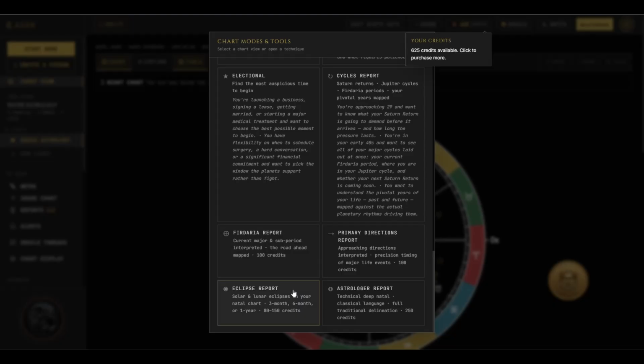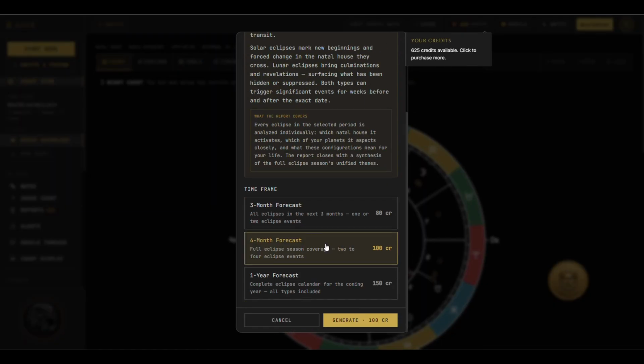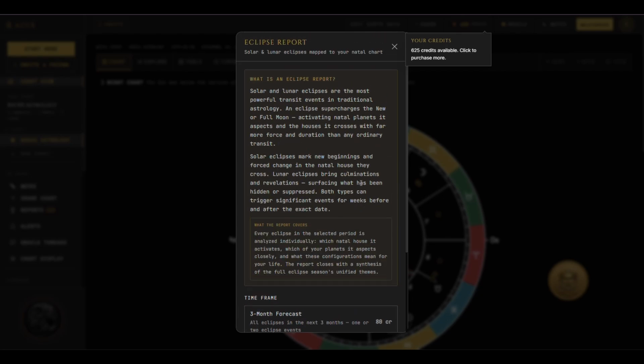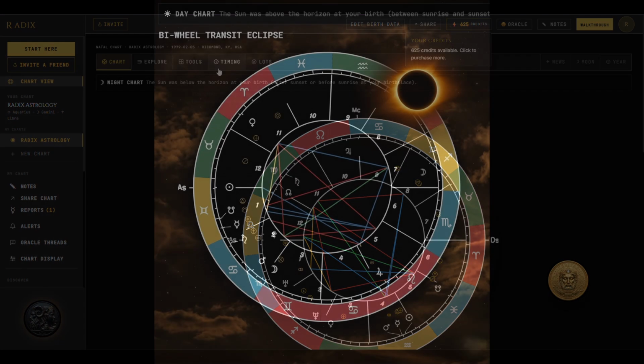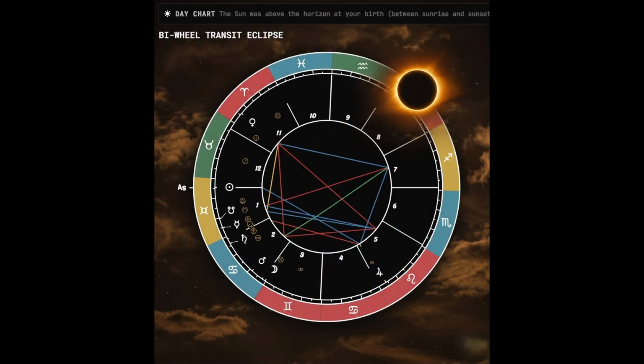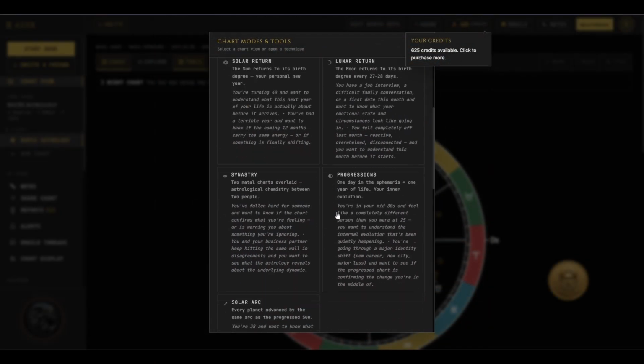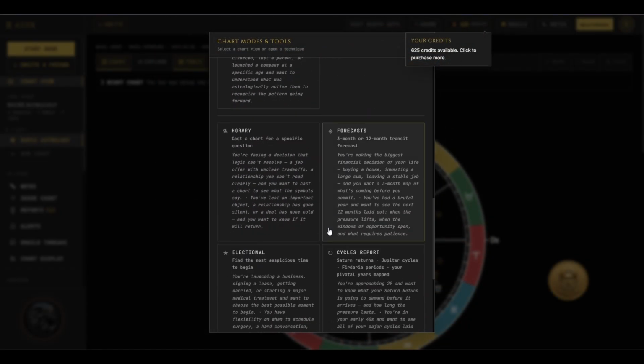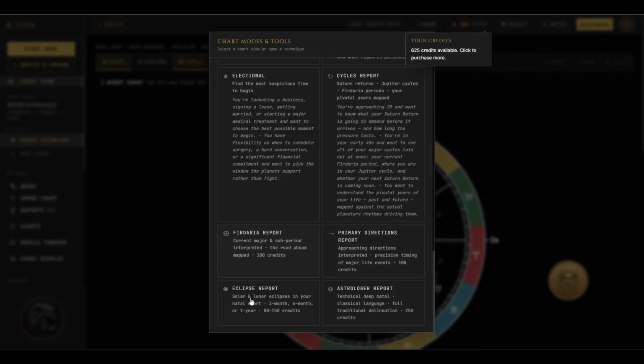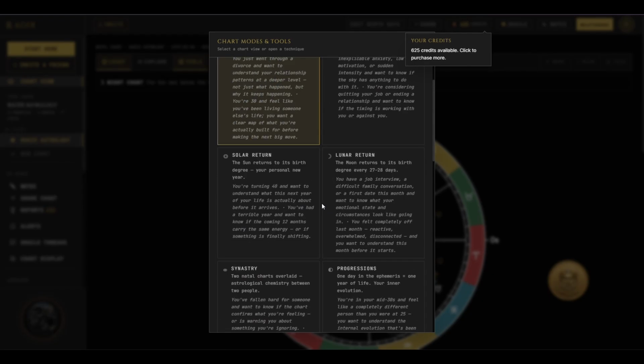The Eclipse report pulls the solar and lunar eclipses most relevant to your natal chart over a window of your choosing: 3 months, 6 months, or a year. Eclipses on sensitive natal points tend to correlate with significant external events: arrivals, departures, sudden changes in direction, things that happen in ways you didn't fully plan. This report identifies which eclipses activate your chart and what the traditional doctrine says about them.